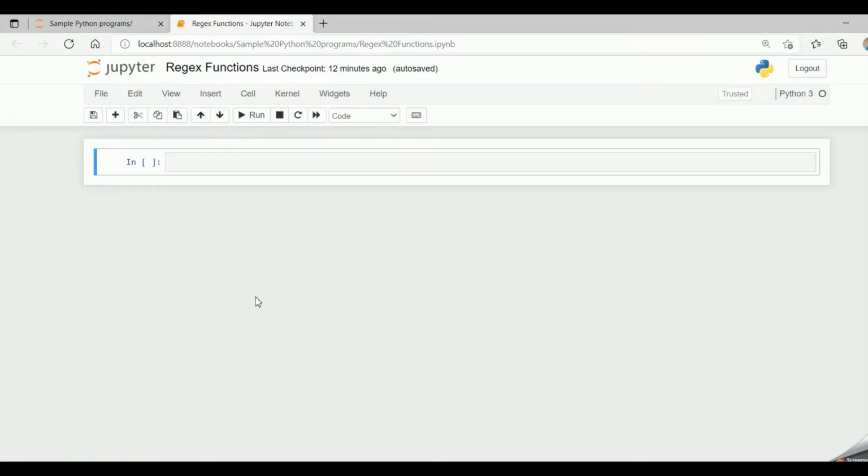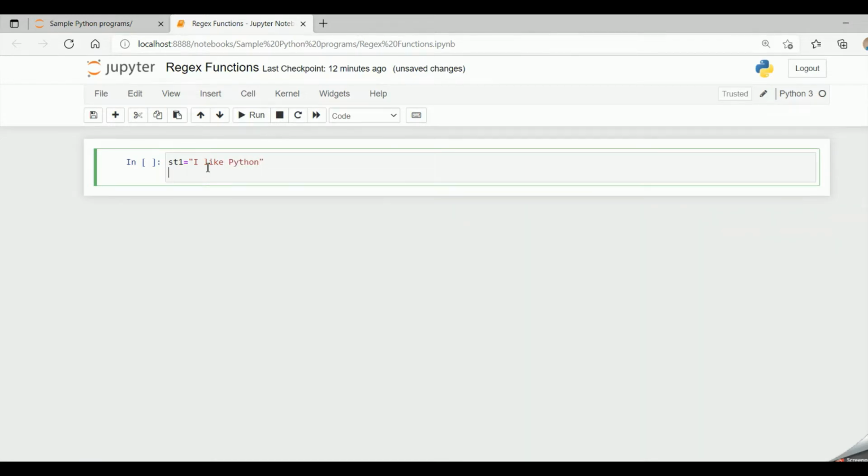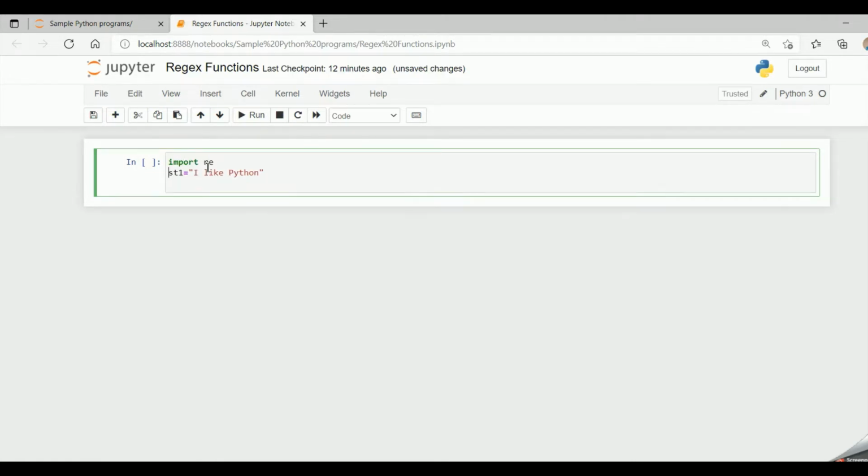So let's look into it practically. Let me have my string st1 equal to "I like Python". This is my string. Firstly, I have to import the re module. Import re. Then I say a equal to re.match. Match is the function, and re is the module in which we have the match function. Now I'll search for Python.